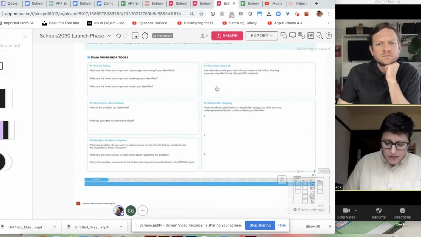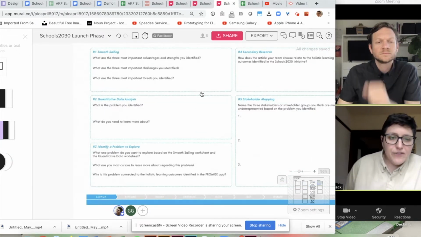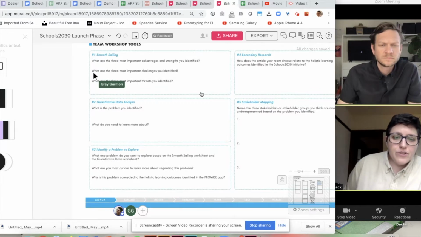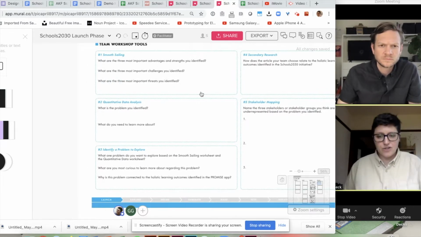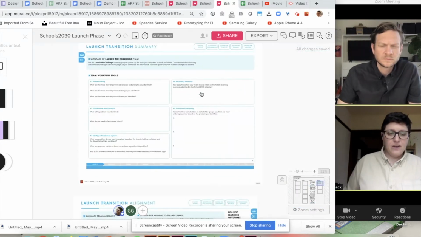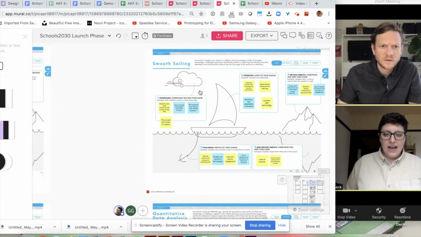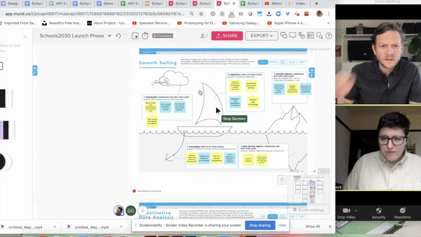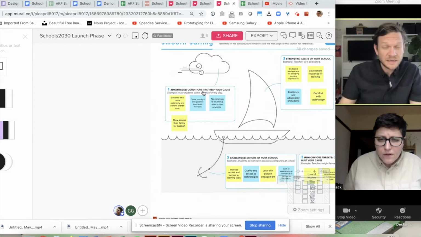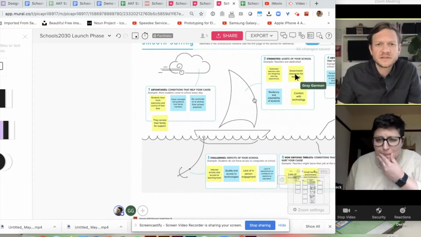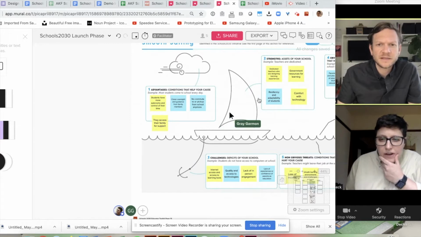So the first one is smooth sailing. And the first question is, what are the three most important advantages and strengths that we identified? So looking back at that, what do we feel? So we're looking for the three most important. Yep. So between these two, we're looking for the three most important. Okay, great.